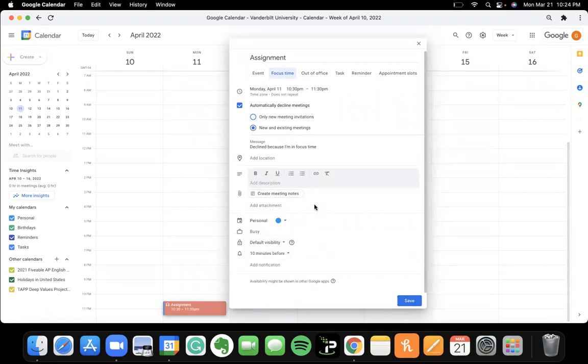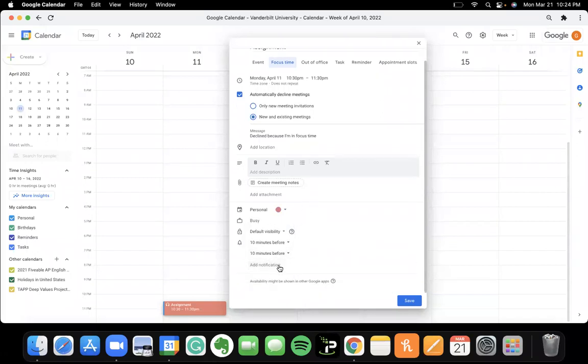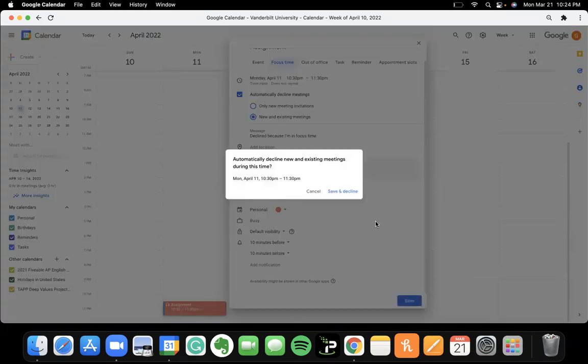Finally, you can choose to be notified before your focus time starts so you can prepare for what's to come. To do this, you just click on the bell icon's drop-down menu and choose a time that makes sense. For example, the day before or half an hour before or whenever. And you can add multiple notifications. So if you want to be notified, for example, 30 minutes before and then also 5 minutes before, you can do that here. This saves your focus time, and now you have a foolproof way to set aside time for really important work.